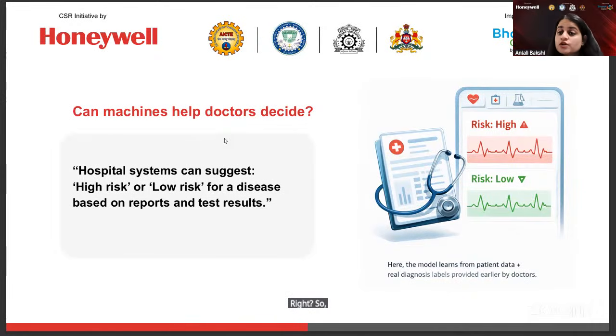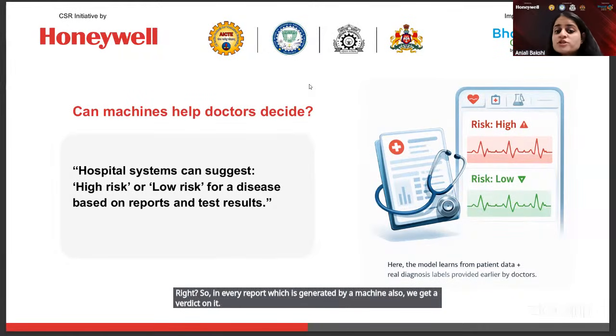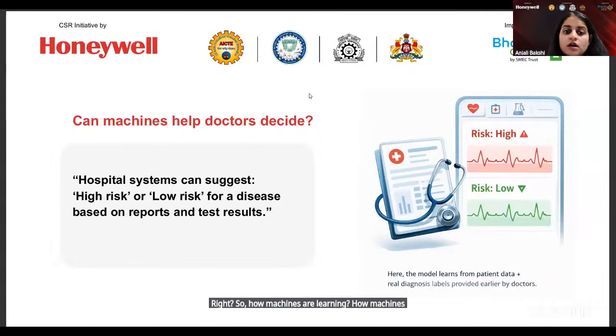So in every report generated by a machine, we get a verdict on it, right? How are machines learning, how are machines deciding that someone is at high risk? Obviously it's not just a guess, right? It must have seen thousands of past medical records: age, blood reports, sugar levels, blood pressure, medical history. If a machine studies patterns from thousands of past patients, it will start recognizing the risk patterns, right? But again, who teaches the machine what is high risk and what is low risk?